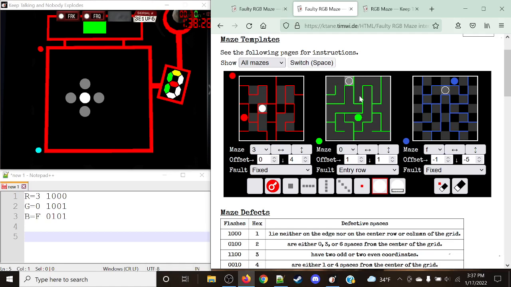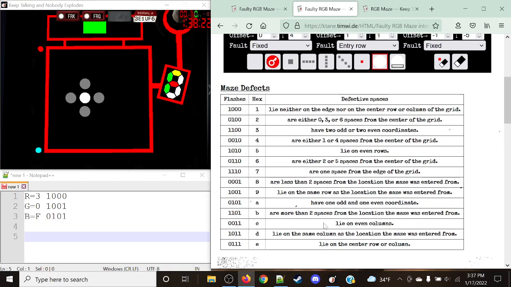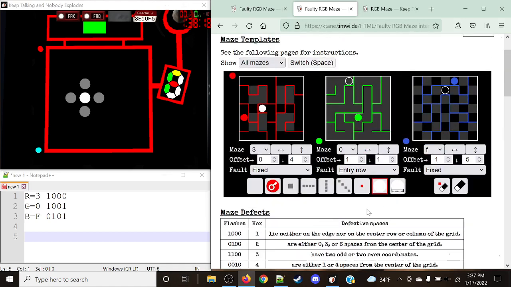Now, we need to keep in mind that our defect space was to lie on the same row as the location the maze was entered in. So if we were to go right down there, that would unfortunately not work. What we want to do is see if we can teleport to this current position in the maze so we can get to the blue maze, but we also need to make sure we consider the faulty part of it and make sure we don't lie on any defect spaces or the same row on the green maze. So we're very close to actually being able to pull this off.